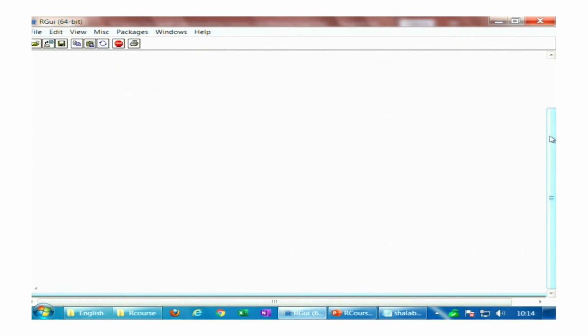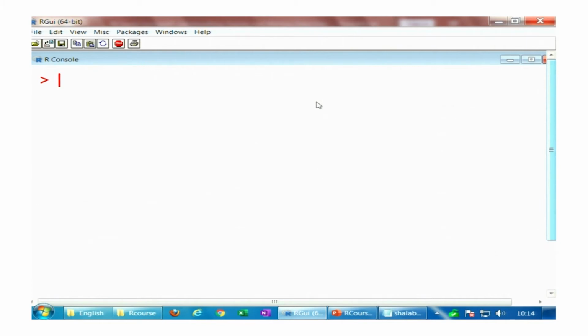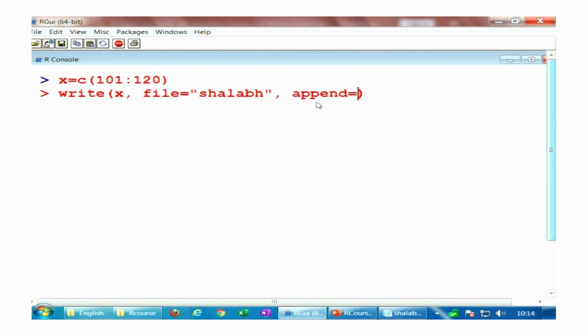Now let me try to show you one more thing. Suppose I generate x, say x is equal to 101 to 120. Now I want to show you what happens when I write this outcome to this file with append equal to true. Let me execute it, and first let me close the file.